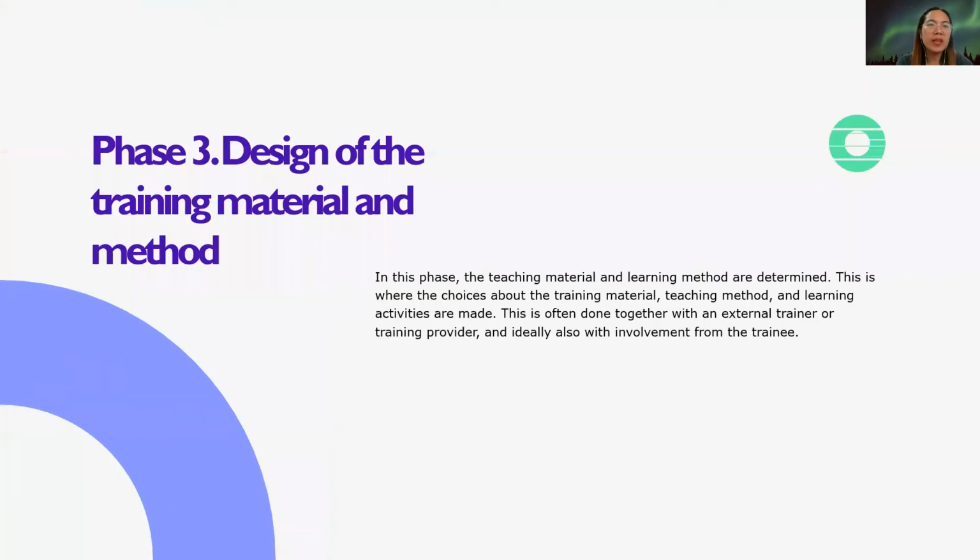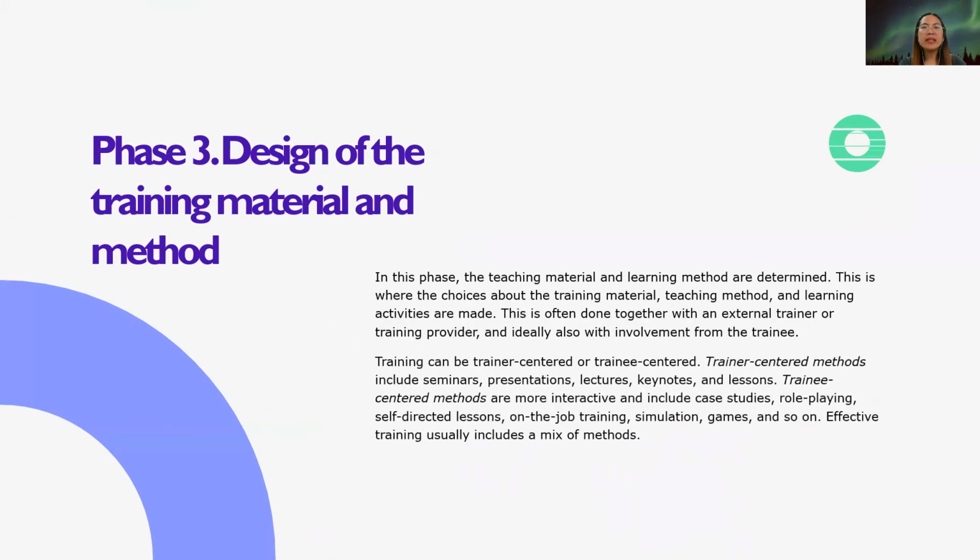Next, we move to phase 3, the design of the training material and method. So in this phase, the teaching material and learning method are determined. So this is where the choices about the training material, teaching method, and learning activities are made. So this is often done together with an external trainer or training provider, and ideally also with involvement from the trainee. So training can be trainer-centered or trainee-centered. So meron pala tayong dalawang klase ng training.